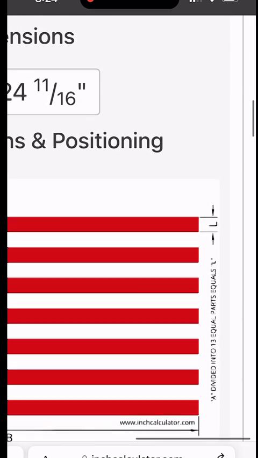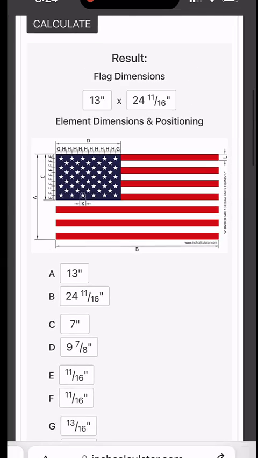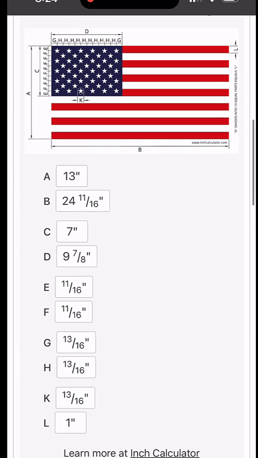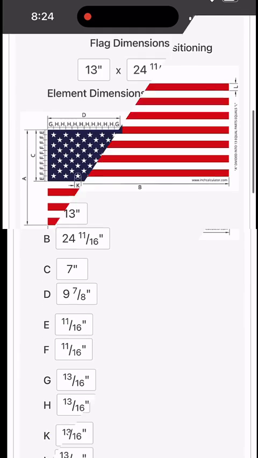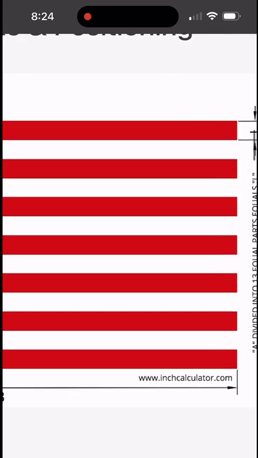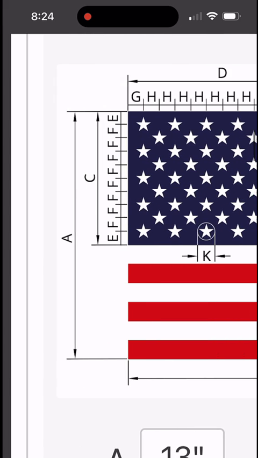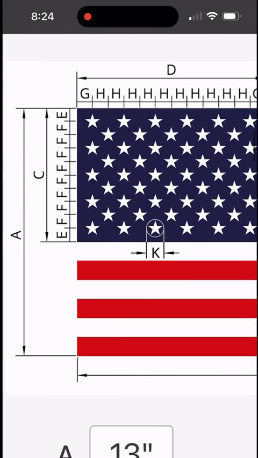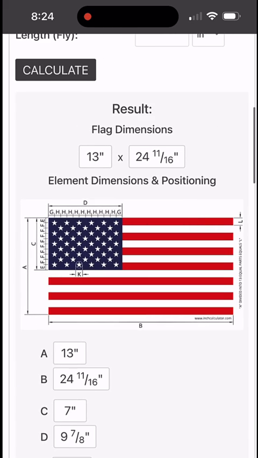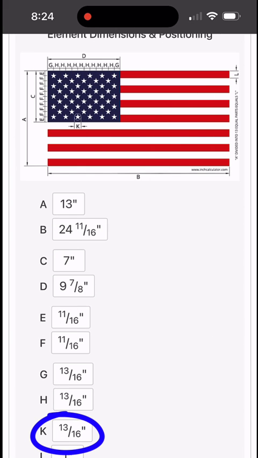Let's take a look at the size of the stripes, which are L. You can see that it comes up that the stripes need to be 1 inch in width, I should say. If I look at the stars, which is K, and you come down, you'll see it tells me the stars are going to be 13/16 inches wide. Gives me all the information I need to start building the flag. So there you have it. Check it out.